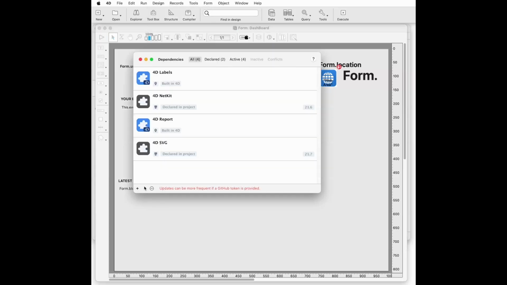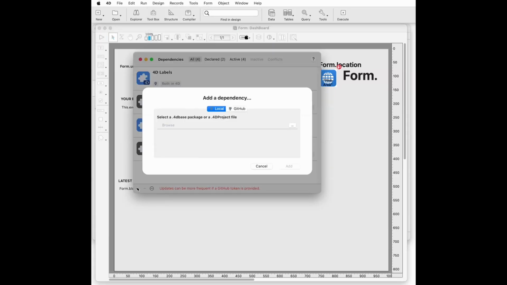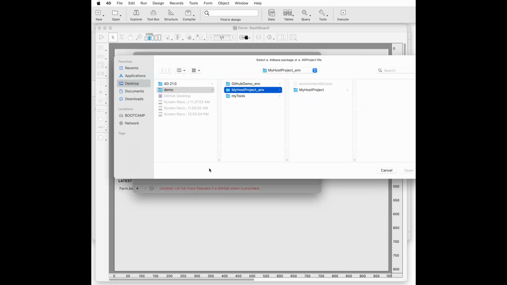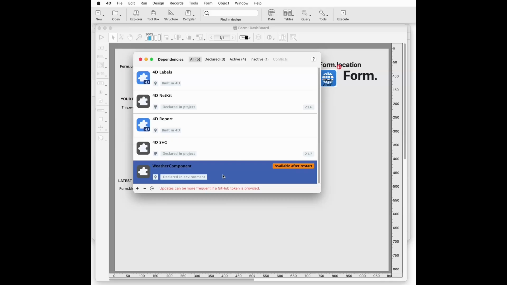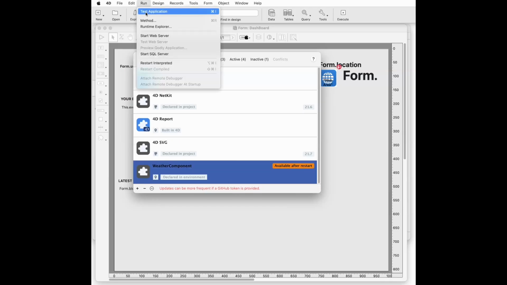I click on the plus button, which opens the component addition window. I have the choice of adding local components or components from GitHub. Since my component is available locally, I simply select it in my environment and add it to the host project. All that's left to do is restart the project.